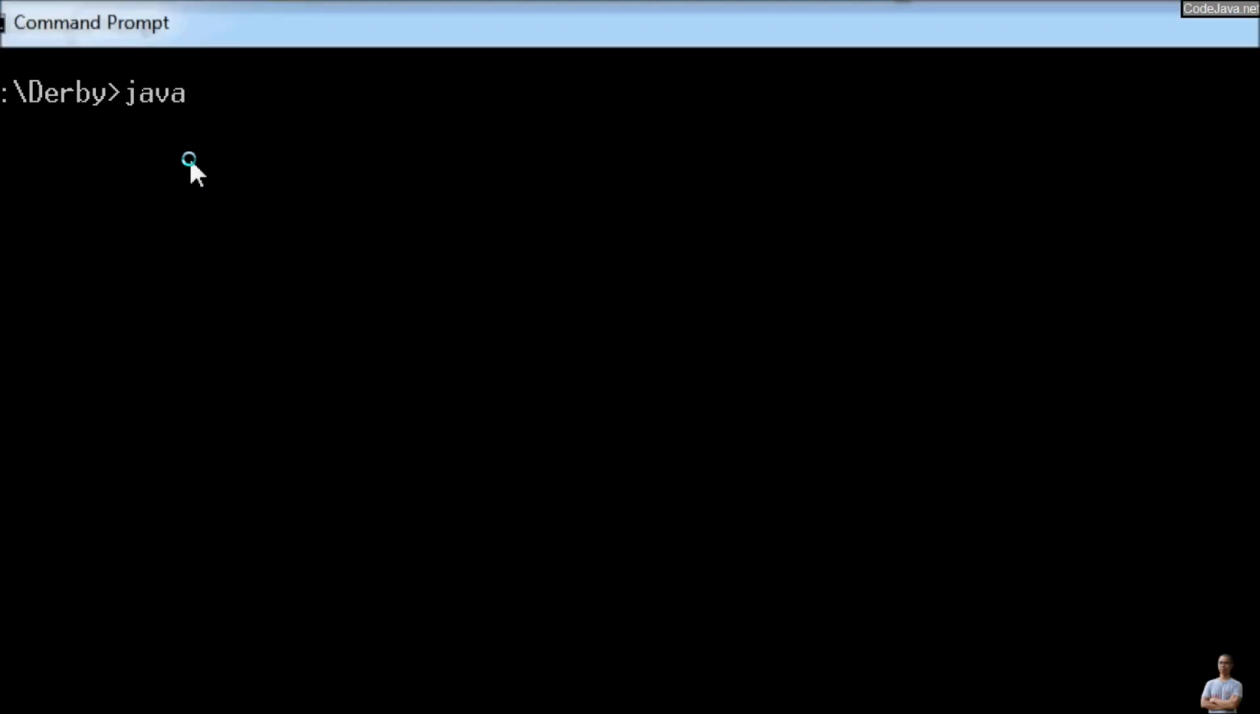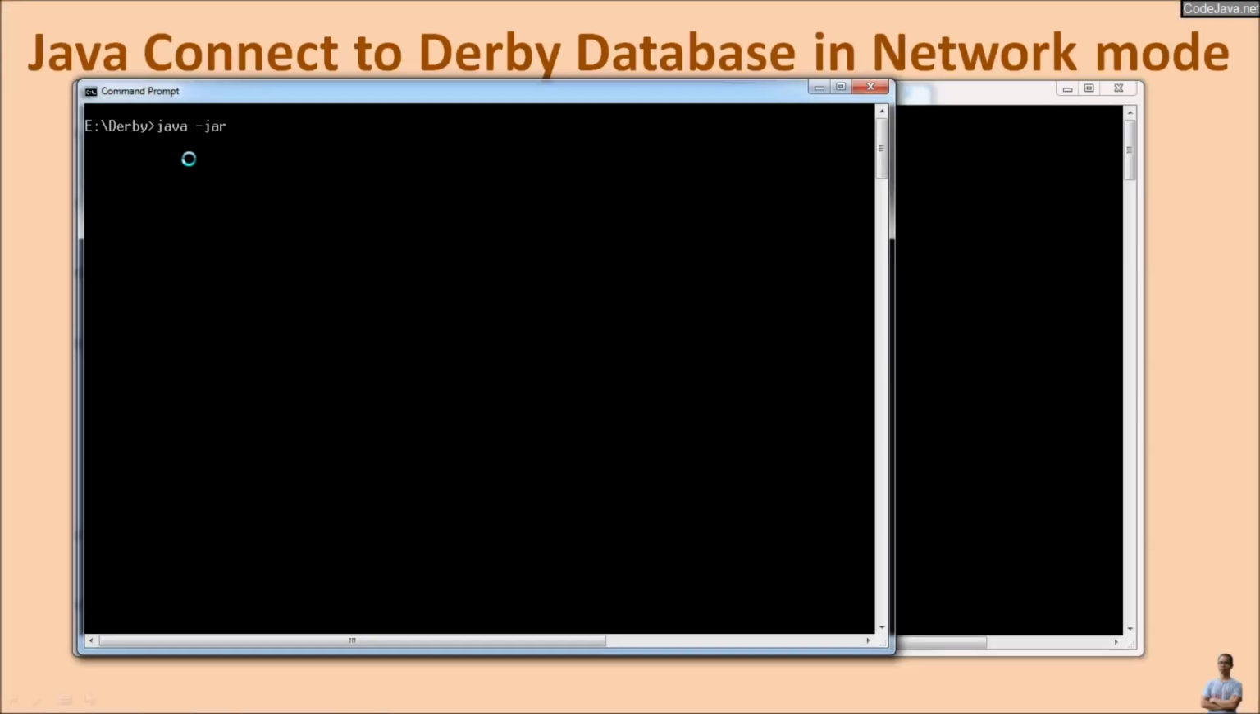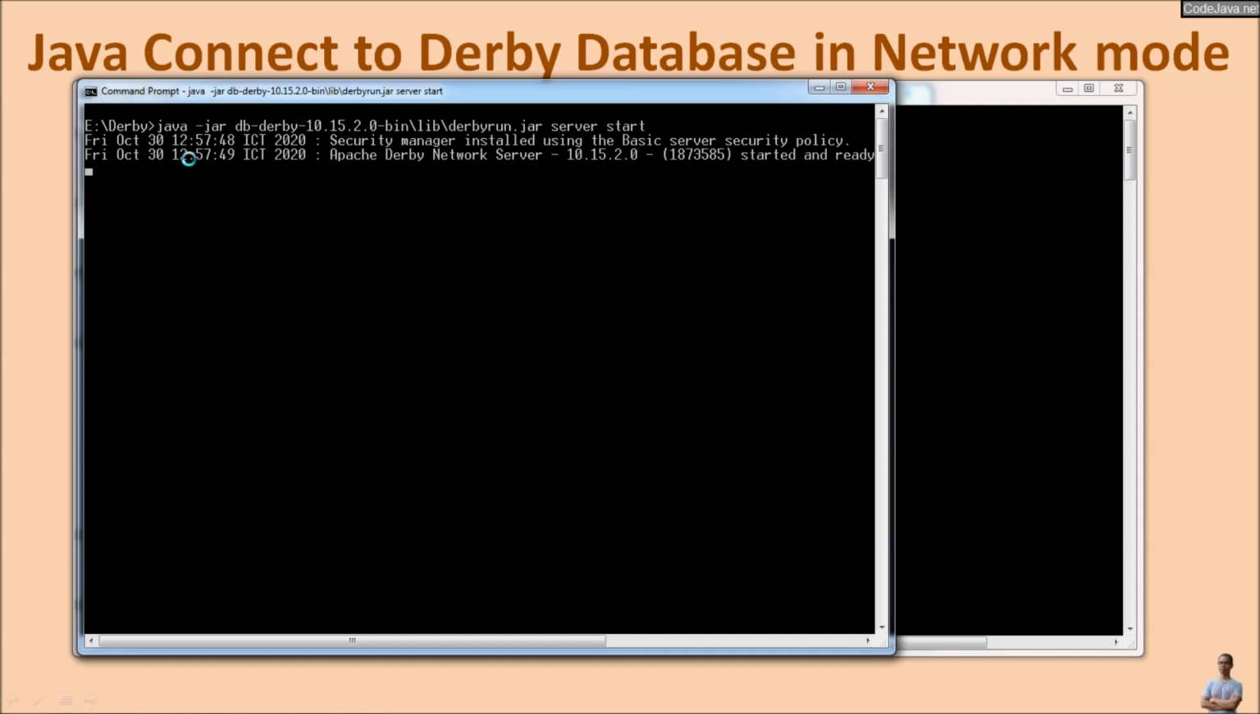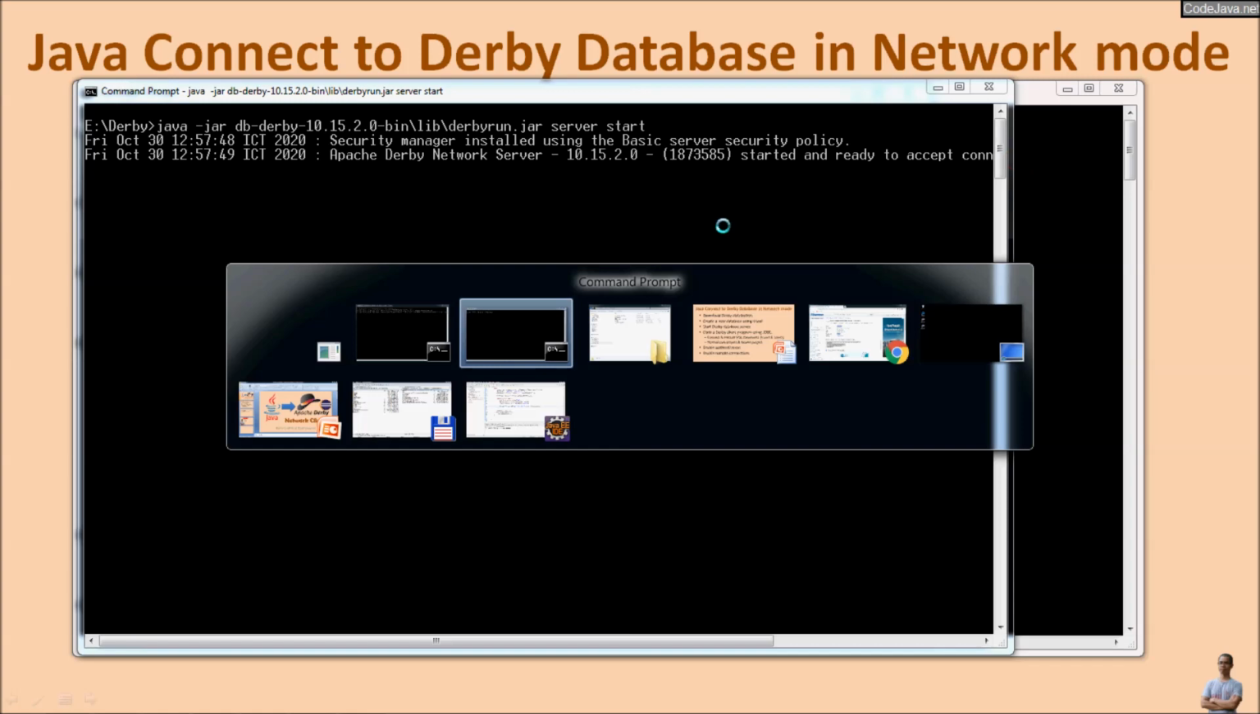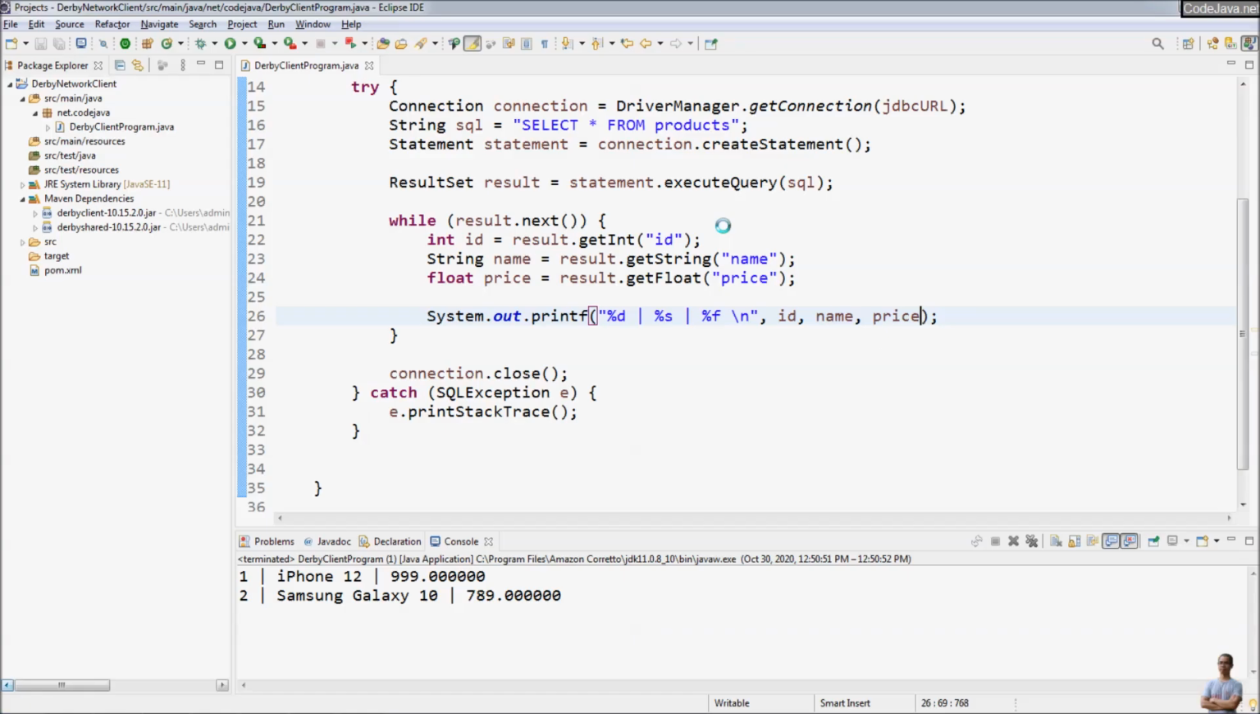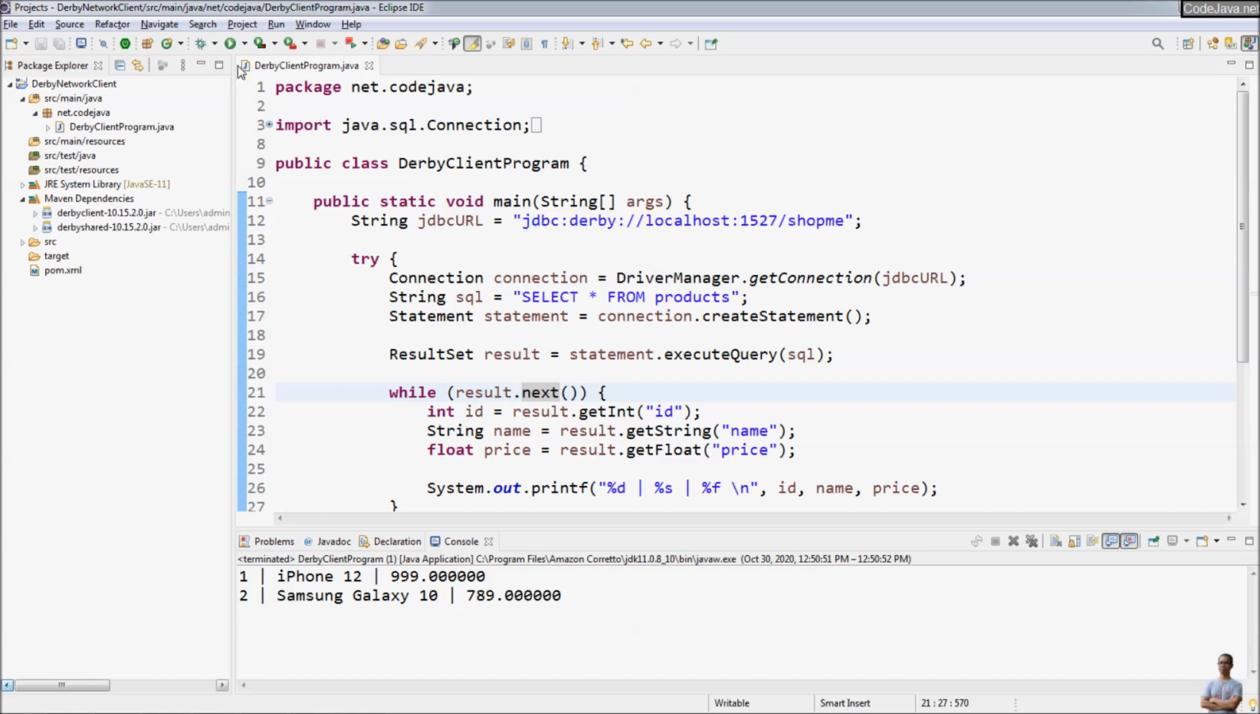Type this command: java -jar, and then the path to the lib directory, db lib, and then the jar file derbyrun.jar, and server start. Okay, the Derby database server has started, and now let me try to run the client program in Java again here, and run this program again.